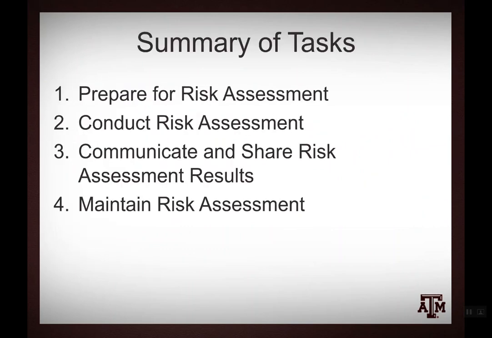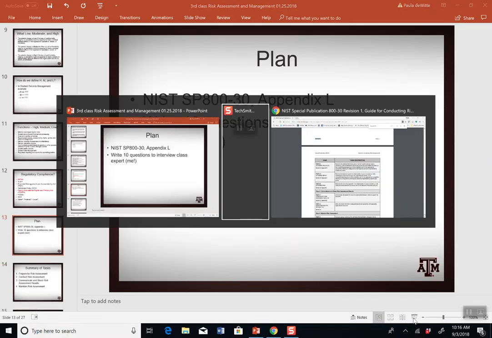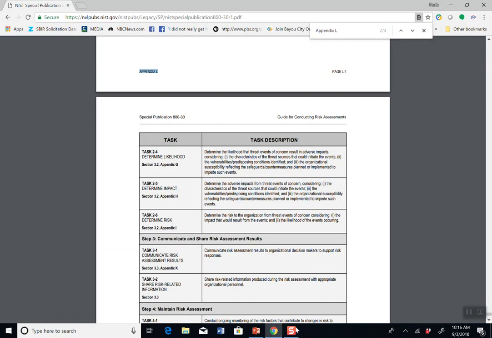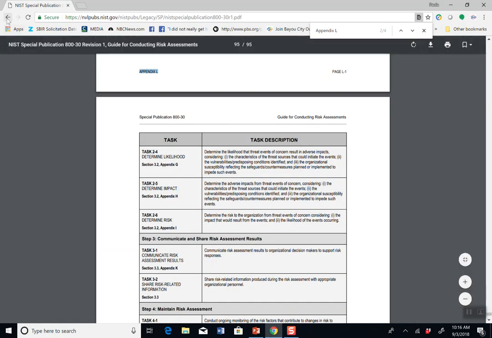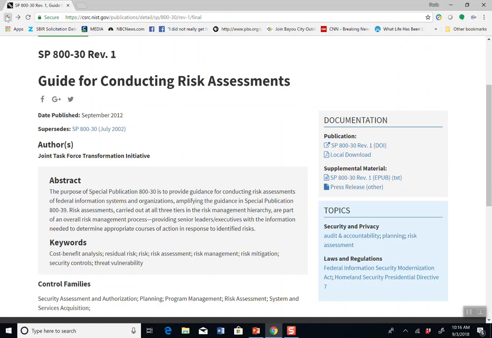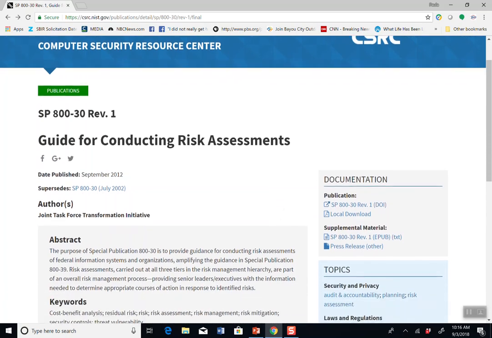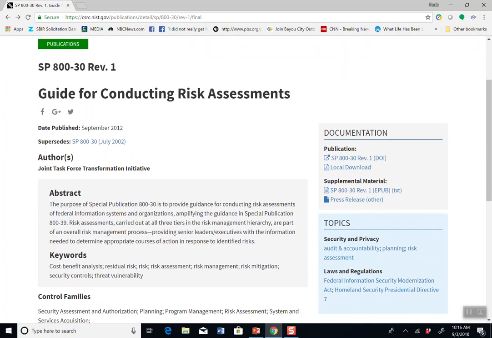Now, I'm going to switch for a minute and show you how to do this plan. If you go to Google or whatever, and you pull up NIST SP 800-30 Revision 1, it's a guide for conducting risk assessments, okay?